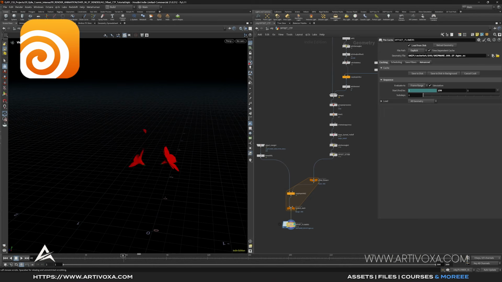Hey guys, in this video I want to show you how to offset a copy to point in Houdini, so let's dive in.